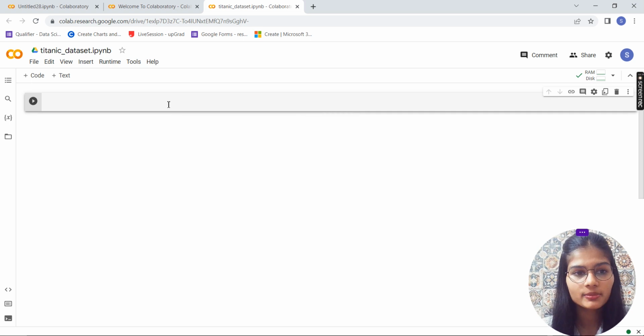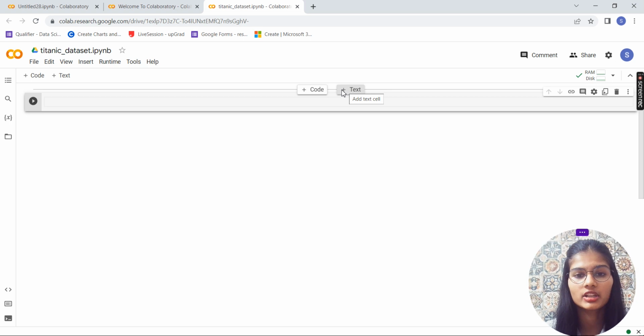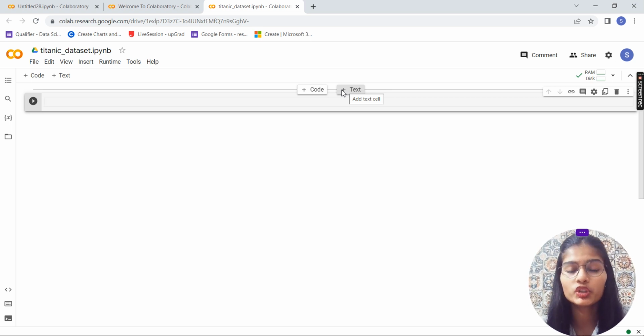Now, this is the place where you write up the things. This place where you write up the things is known as a cell. First of all, this is the thing. Secondly, you have the options here. First is for your code, next is for your text. Two options are available anytime for you to use, the code option and the text option.